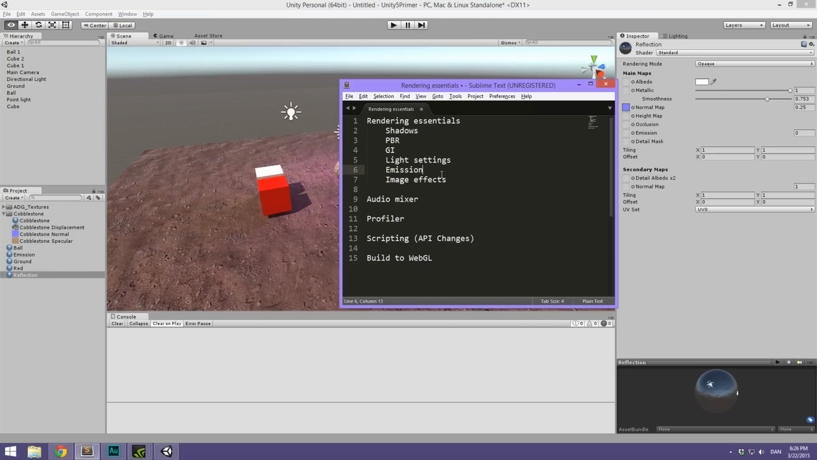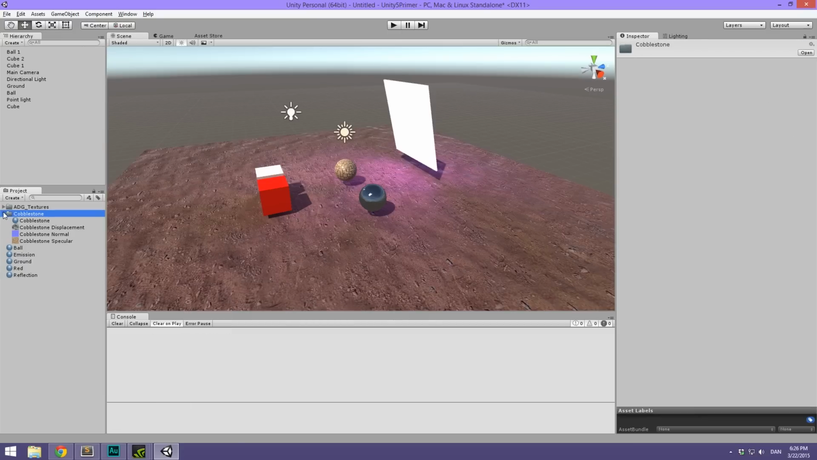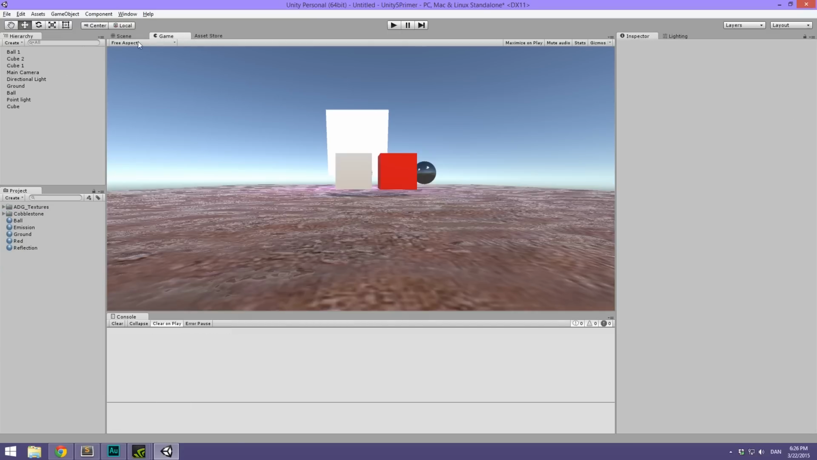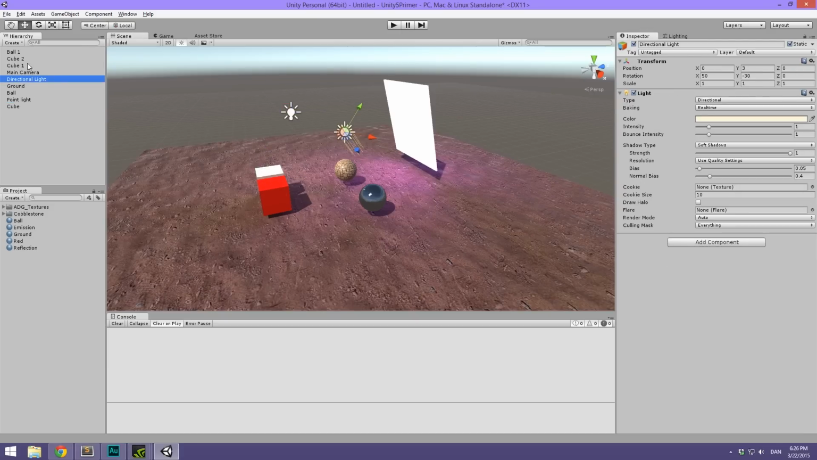Awesome. So that pretty much concludes the whole lighting part of our rendering essentials, so to say. The last part is just that we now have image effects available. This was before a pro feature. So if we maybe go under our game view here and adjust it so it looks a bit better, let's find our camera.